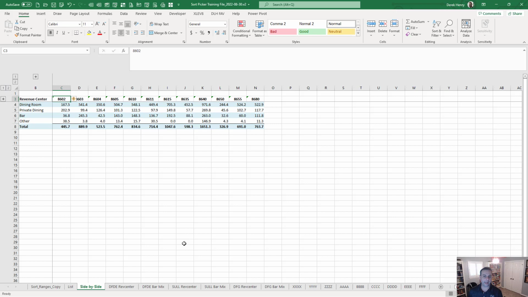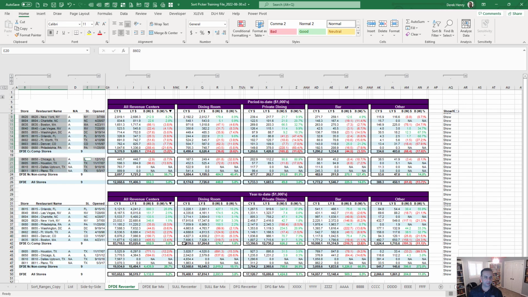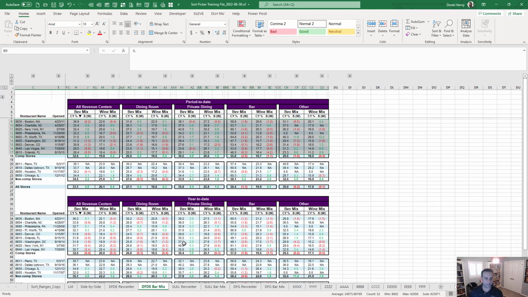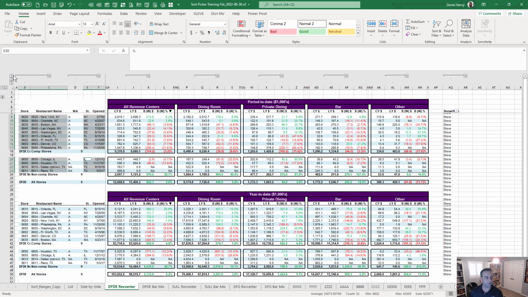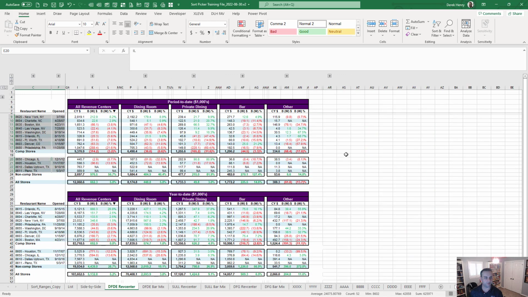Now let's say you have a big file like I've had before. So this next sheet here, this is one brand and another brand, etc. Let me collapse some of these extra columns so you're not distracted here.